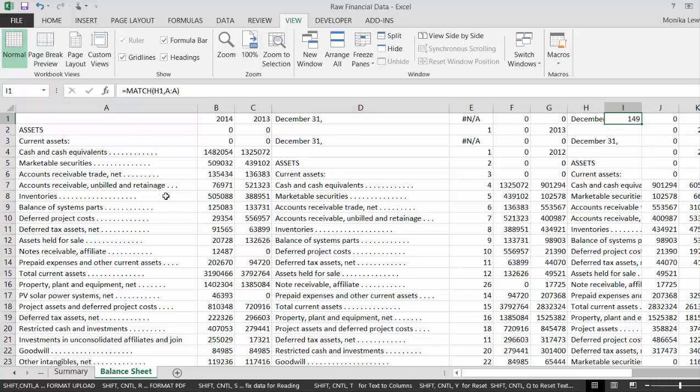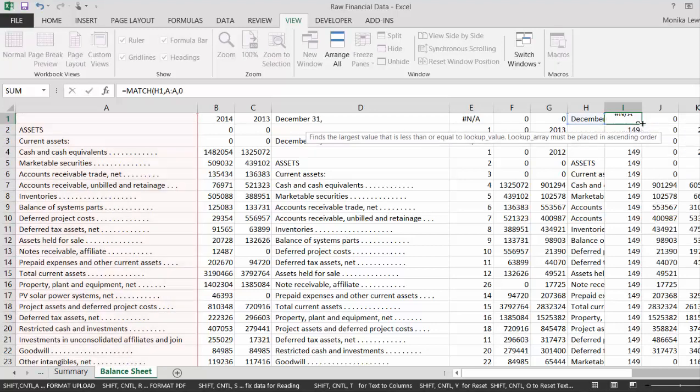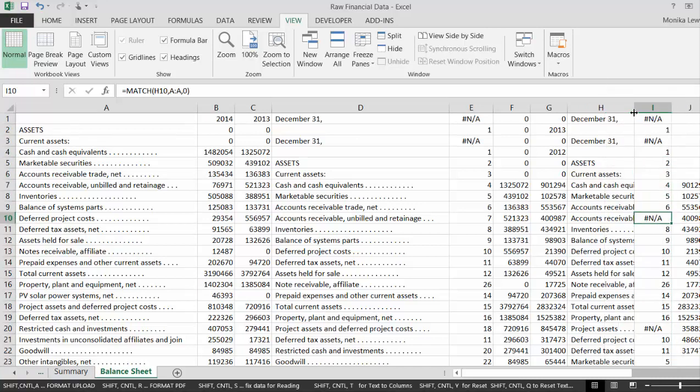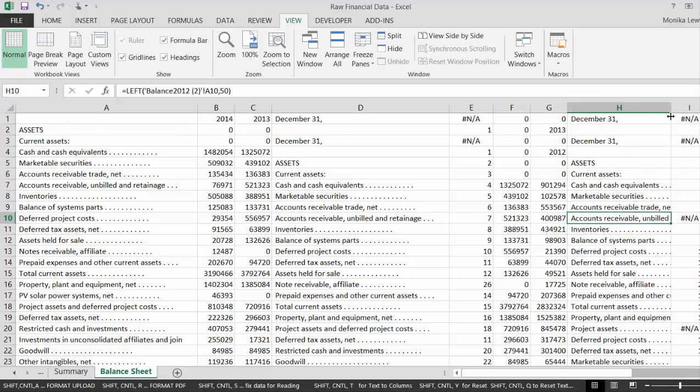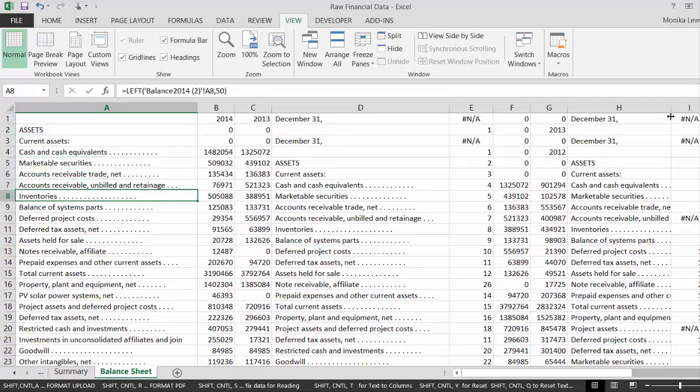Somehow we have a December 31st for this. And what did I do? Oh, we need a comma 0. That's what I was expecting. Okay, so now, oh shoot, it's not that bad. We have accounts receivable unbilled. So apparently, whoops, there's some kind of different name.